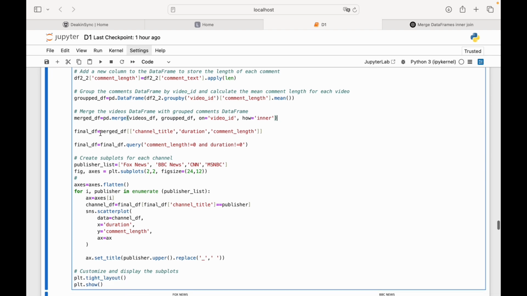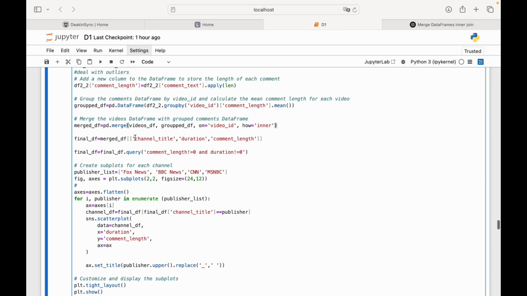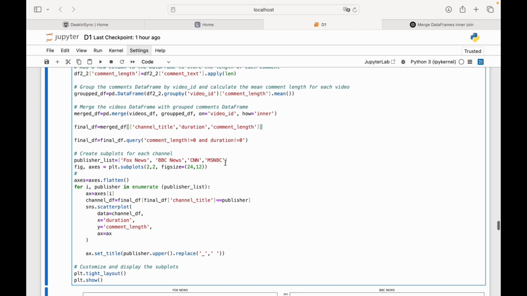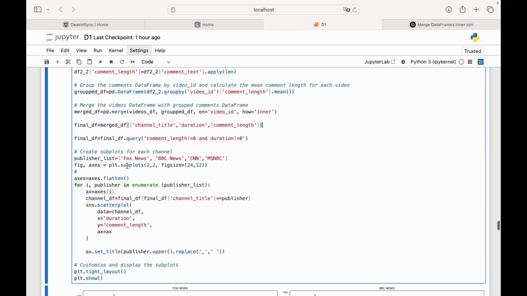And for the final df here, we just access the necessary columns: channel title, duration, and comment length, because we want to find the relationship between duration and comment length. So we just access those. And this line is to make sure that there is no comment length or duration that equals 0. So that is a cleaning step.